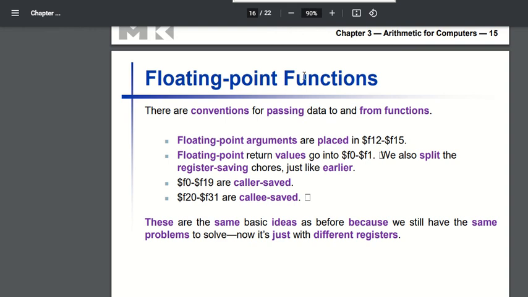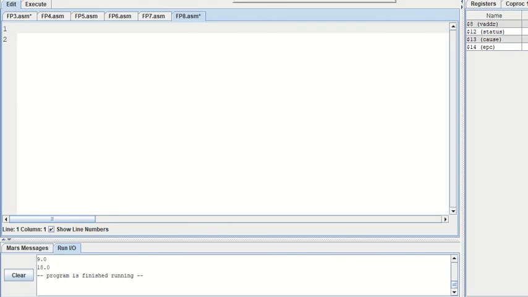So floating point functions, that is, floating point procedures. You will have the registers F12 to 15 for passing values and F0 and F1 for the return value. Fine. So let's see one example using functions, meaning procedures. Let's do a procedure that deals with floating point values. I'm going to pass a floating point number and the procedure is going to return a floating point number. Let's see one simple example.